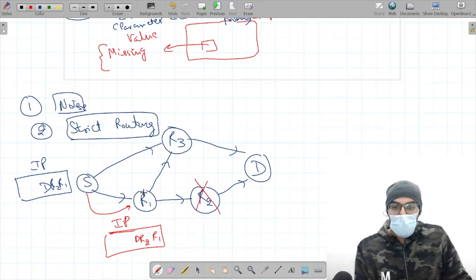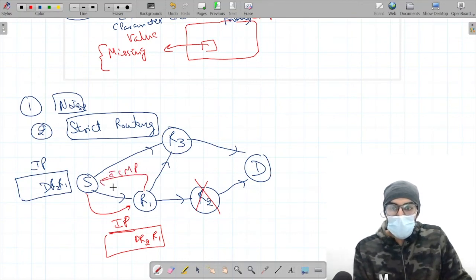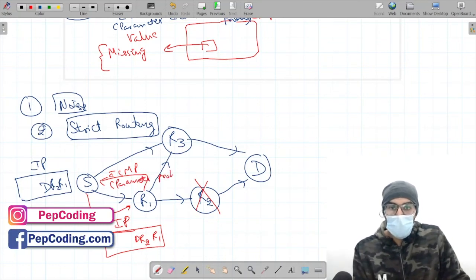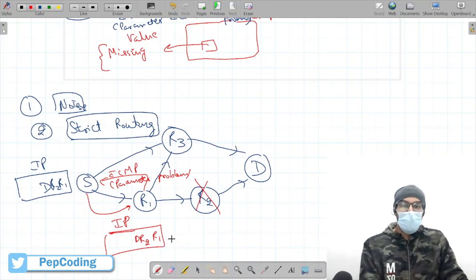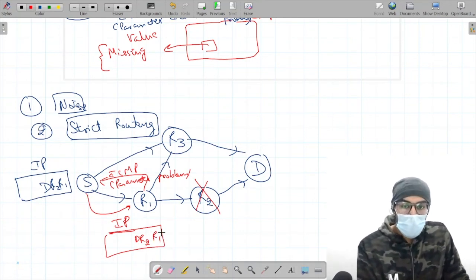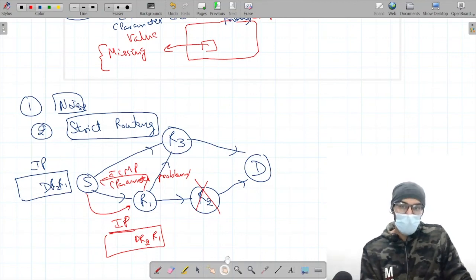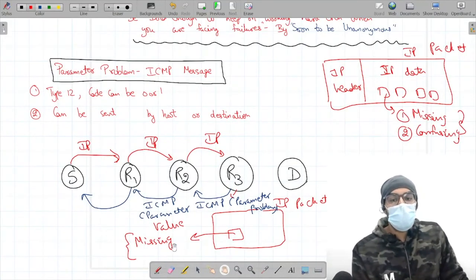So router R1 is going to send an ICMP message tagged with parameter problem. Obviously, there is a parameter problem here because the route written in the packet is different from the route that would make the packet reach the destination D. I hope that the complete thing of parameter problem is very much clear to you.